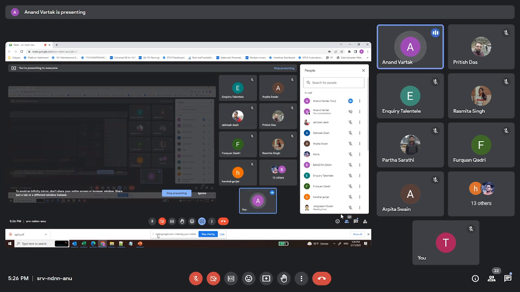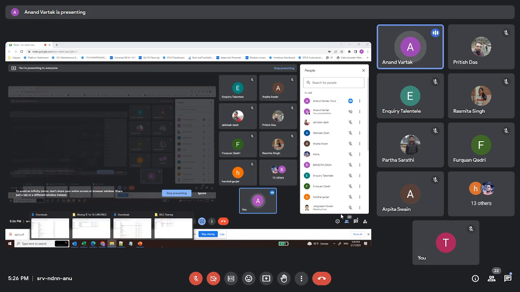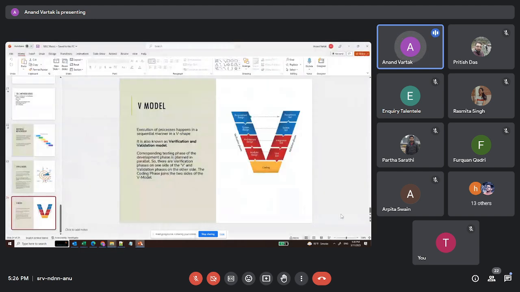Okay. So if there are no questions, you can ask questions at the last also. That's not a problem. But let's go to the next slide. So this is what we have for SDLC. This covers SDLC and maybe an overview of a few models which we just saw.